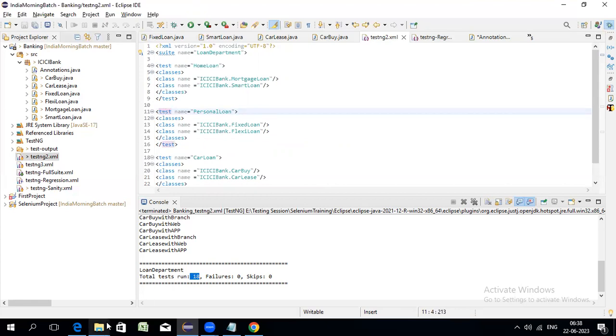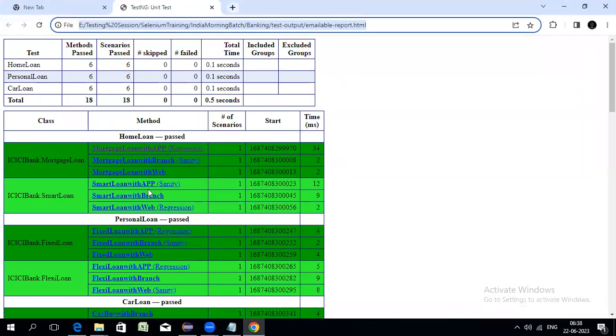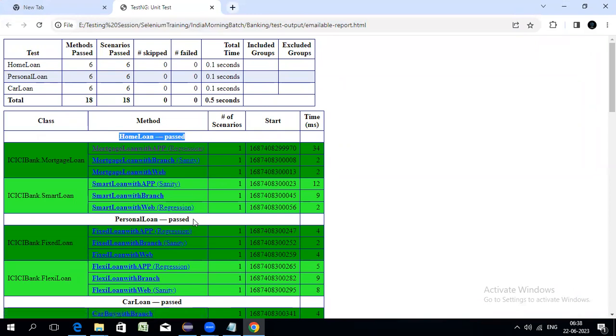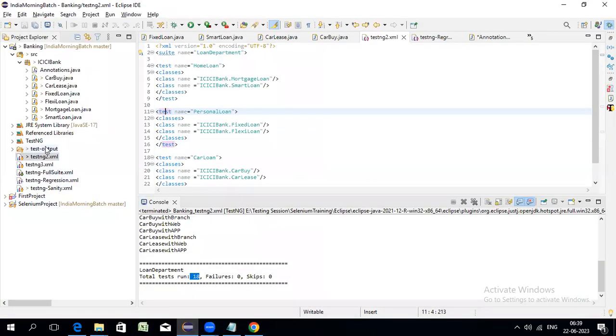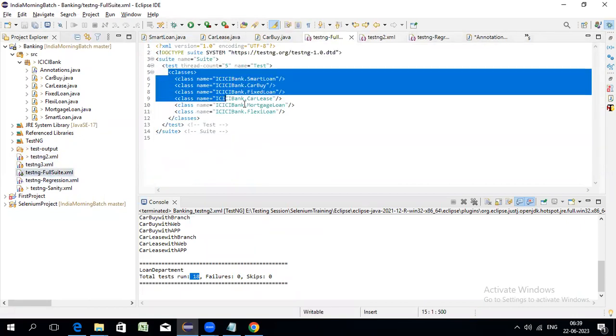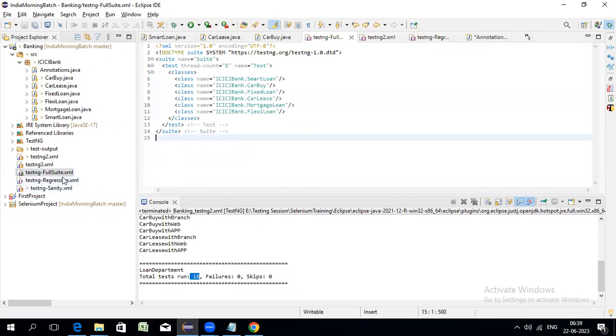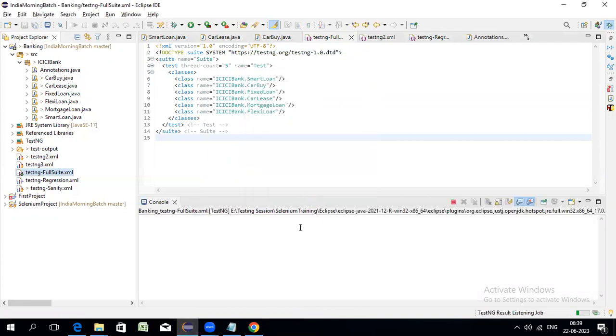So you are categorizing. Why we categorize is that in the output report you can see which department, like home loan, personal loan. So we are just categorizing in the tests. Even if you don't have multiple tests, you can place everything in one test, no problem. In the first testng file everything is in one test only. If I run this, you will not have the categorization.